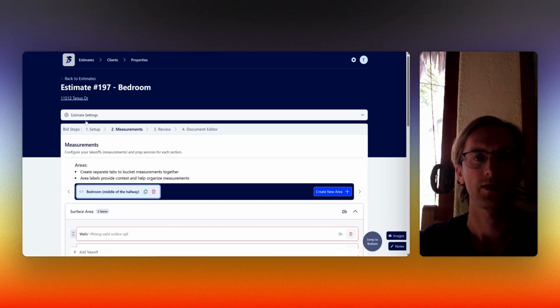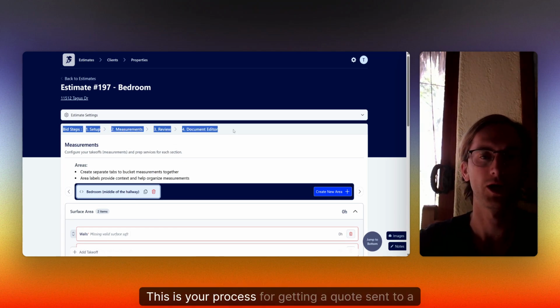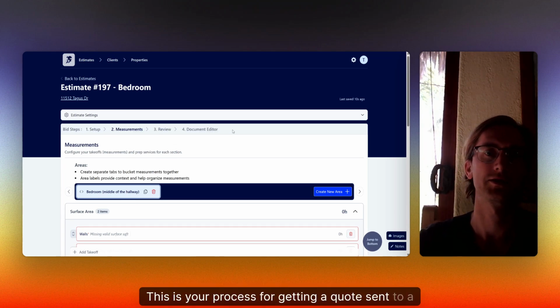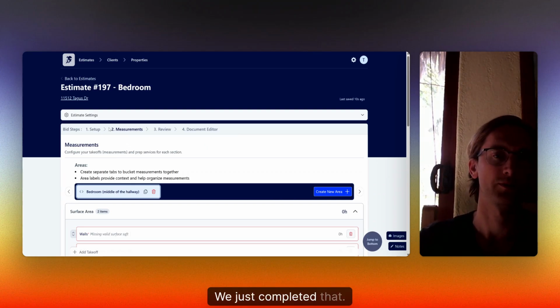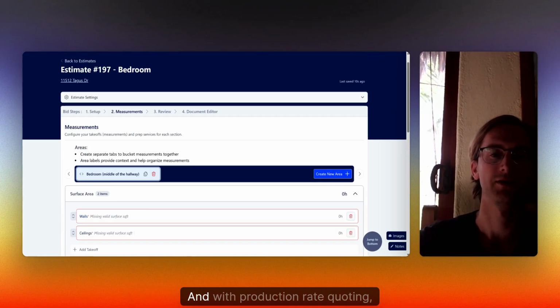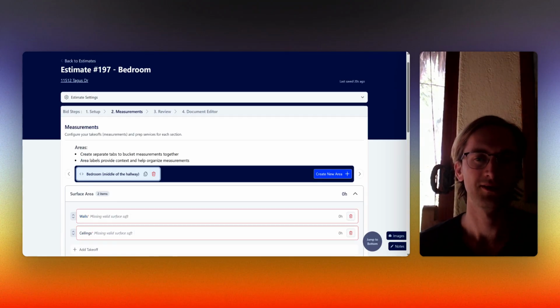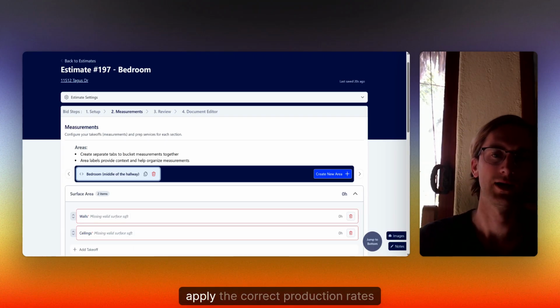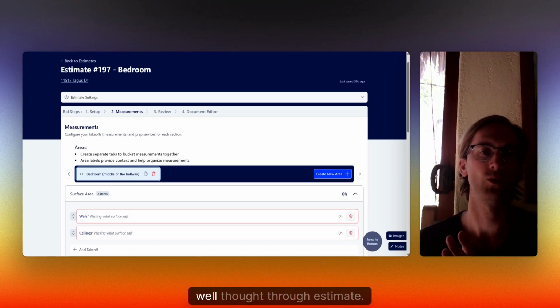So the bid steps are up top here. This is your process for getting a quote sent to a customer. Setup, we just completed that. Measurements, that's where you literally take the measurements. And with production rate quoting, if you can measure, you can quote. So measure, apply the correct production rates, and you have a detailed, well thought through estimate.